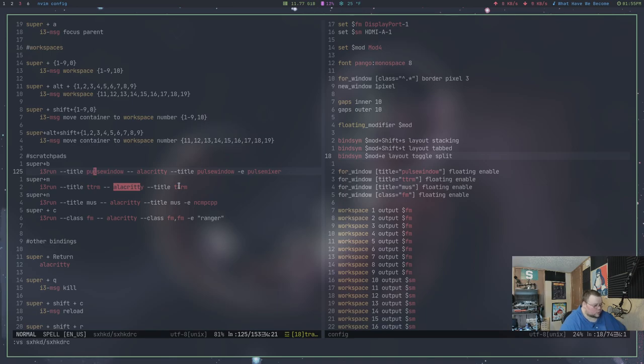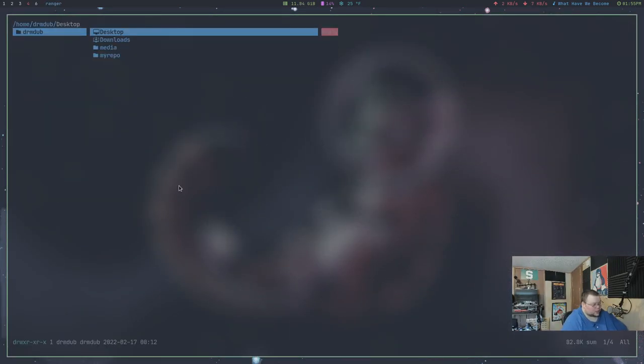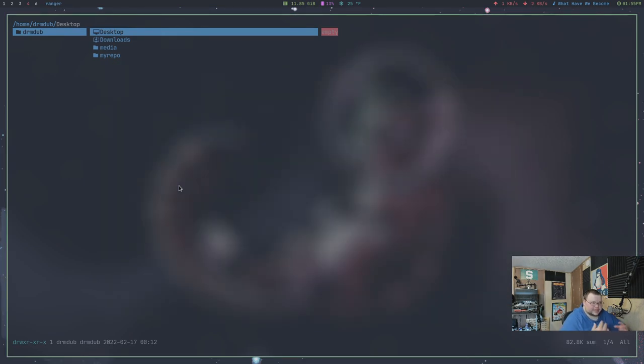Now, the one place where I had a problem was with Ranger, because oftentimes I have Ranger opened up on just a regular workspace. I'm using it for something or the other, but I still want to have it as a scratchpad so I can do something like that. Thing is, that won't work if you use the title, because they both have the window title Ranger.